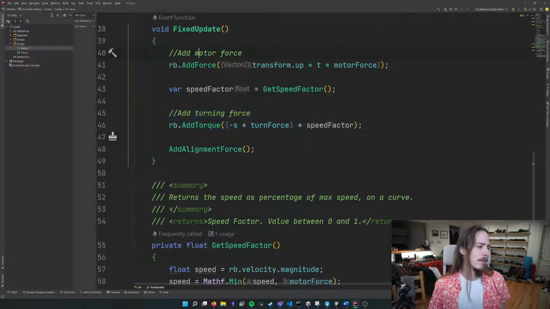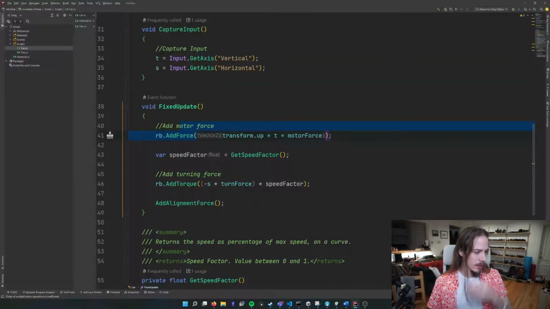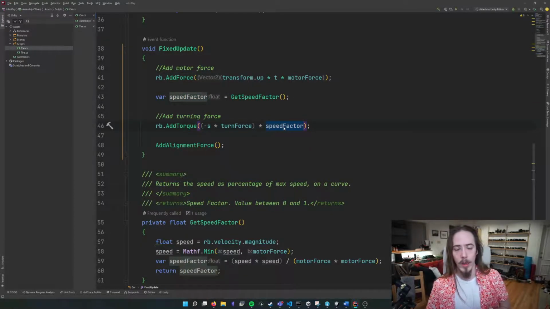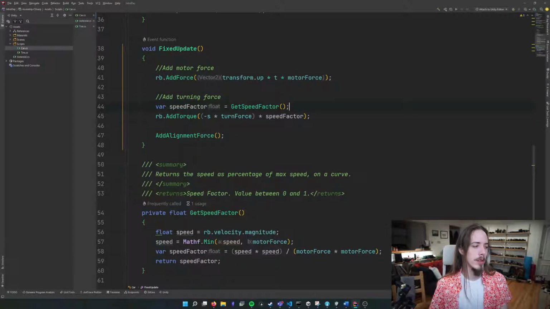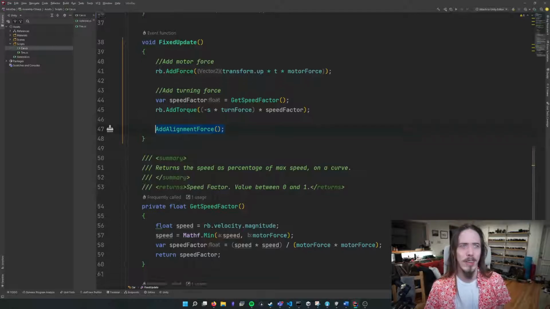I'm not going to extract the forces as a function. But now it's much easier to see what's going on. Okay, we take the motor force, we get a speed factor, we use that to add our turning force, so you turn less when you are not moving. If the speed factor is 0, then your turning force becomes 0. And then we have an alignment force, which probably needs a better name. There's probably some word for that. Lateral friction.